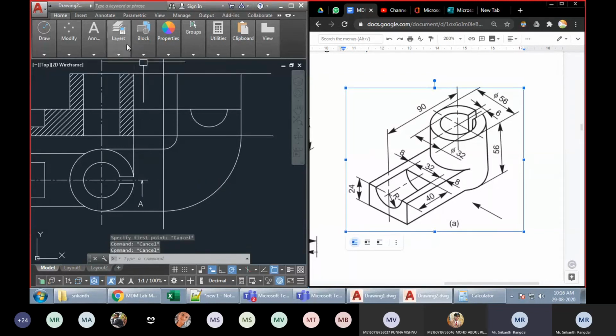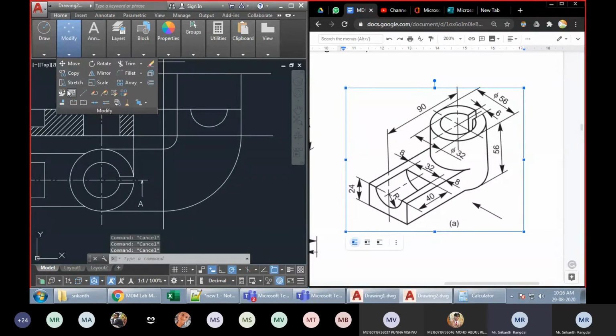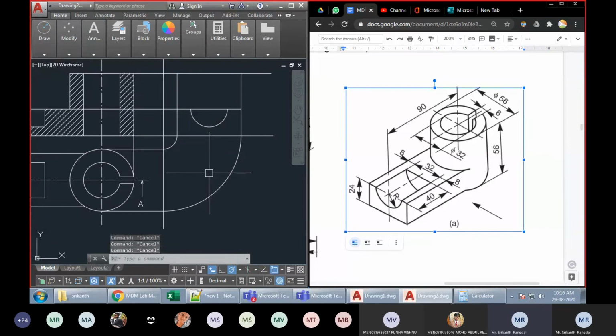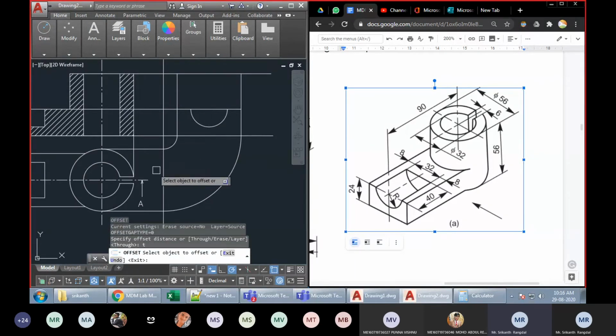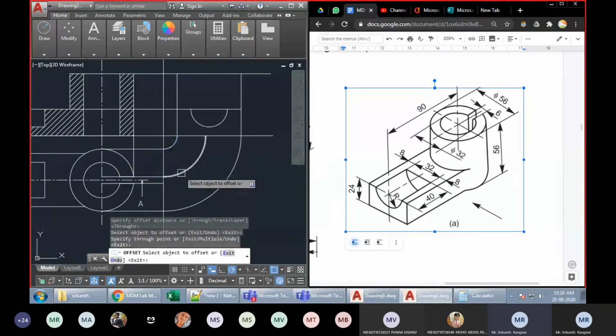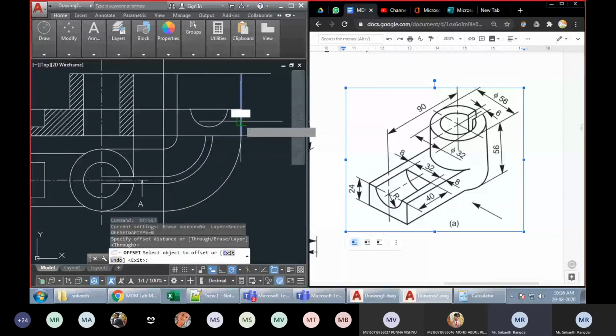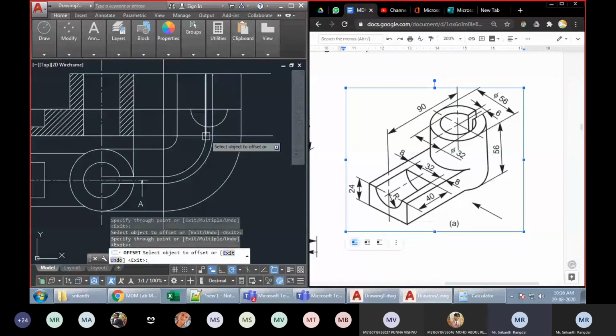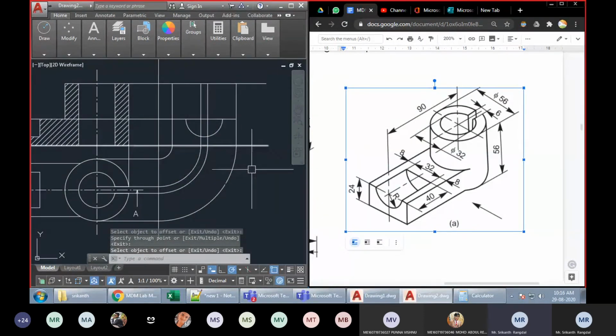So once again, I'll just go with offset through. I'll just use the keyboard, though I'm not much conversant with that. O enter, T enter. Offset of this through this point, and then again offset through this point. You can see that when I'm using the keyboard, repeating the commands and drawing it, it's happening very, very fast.